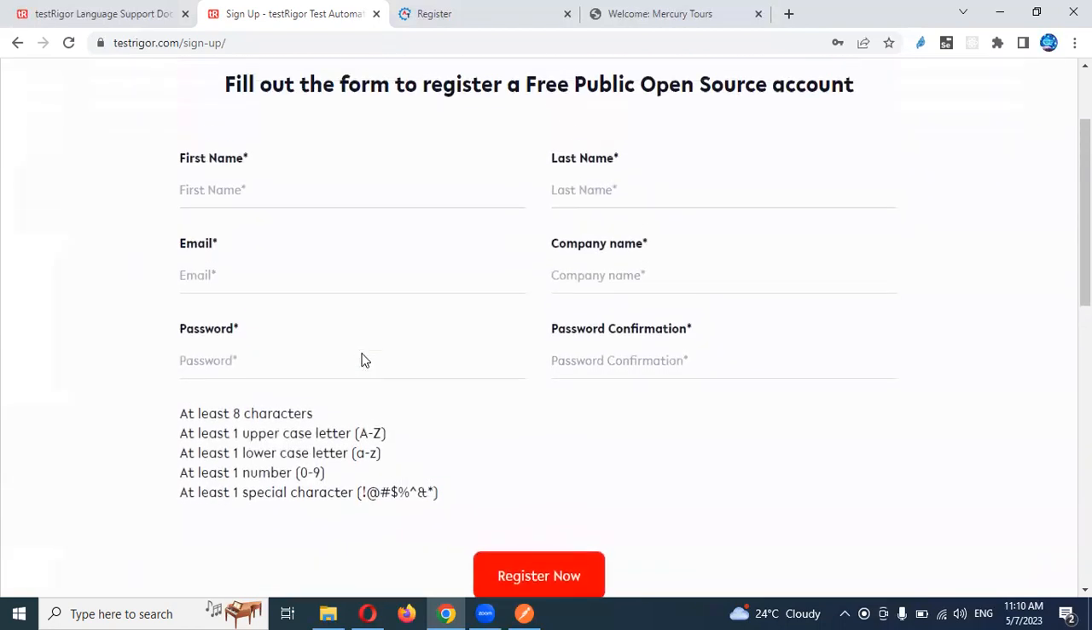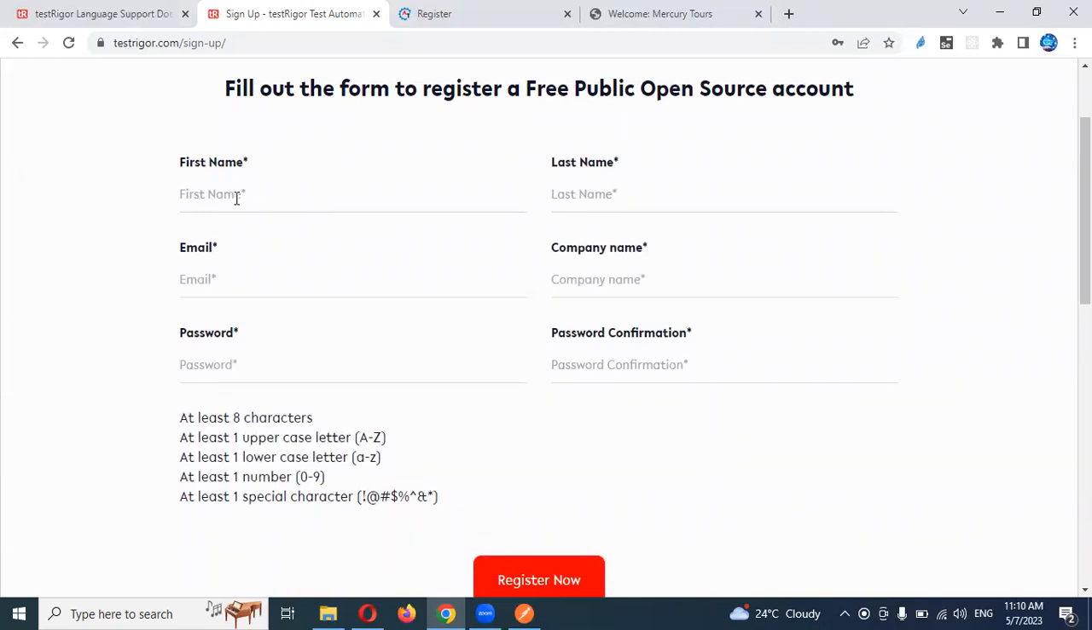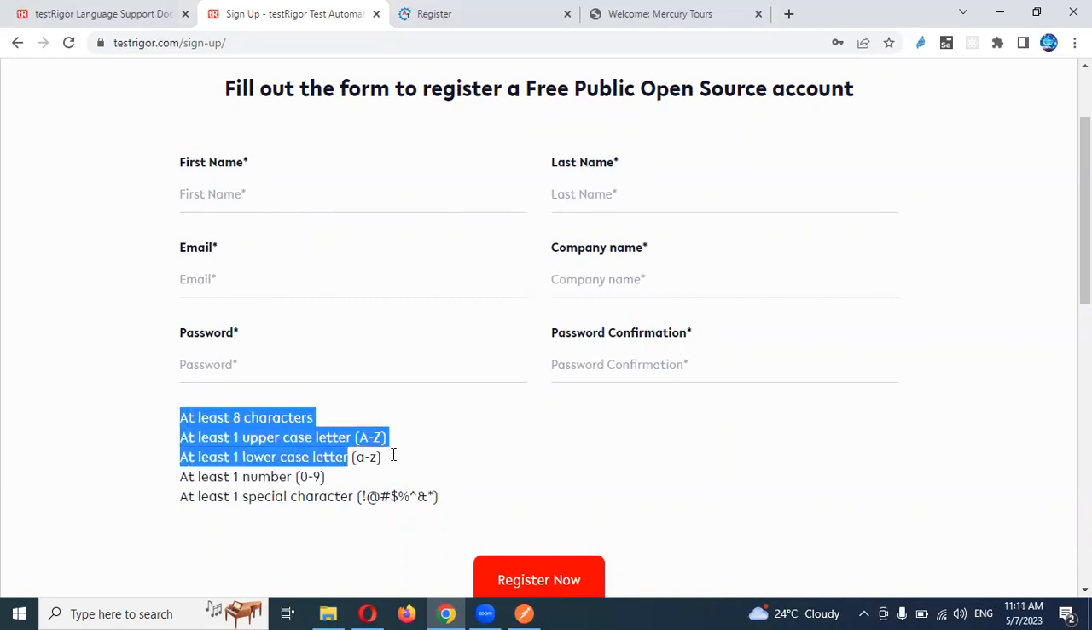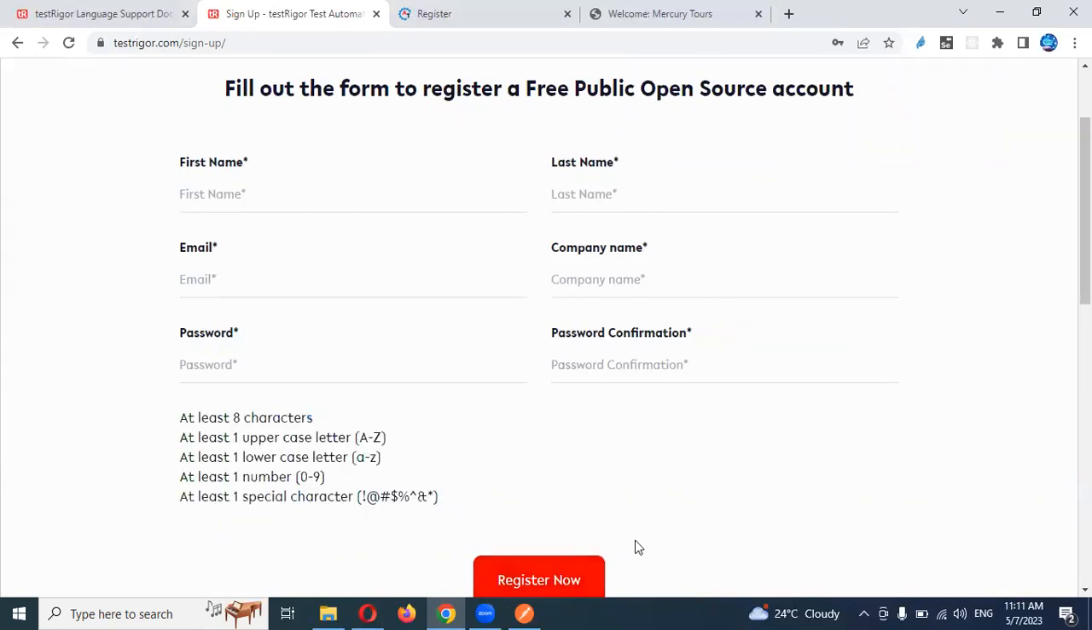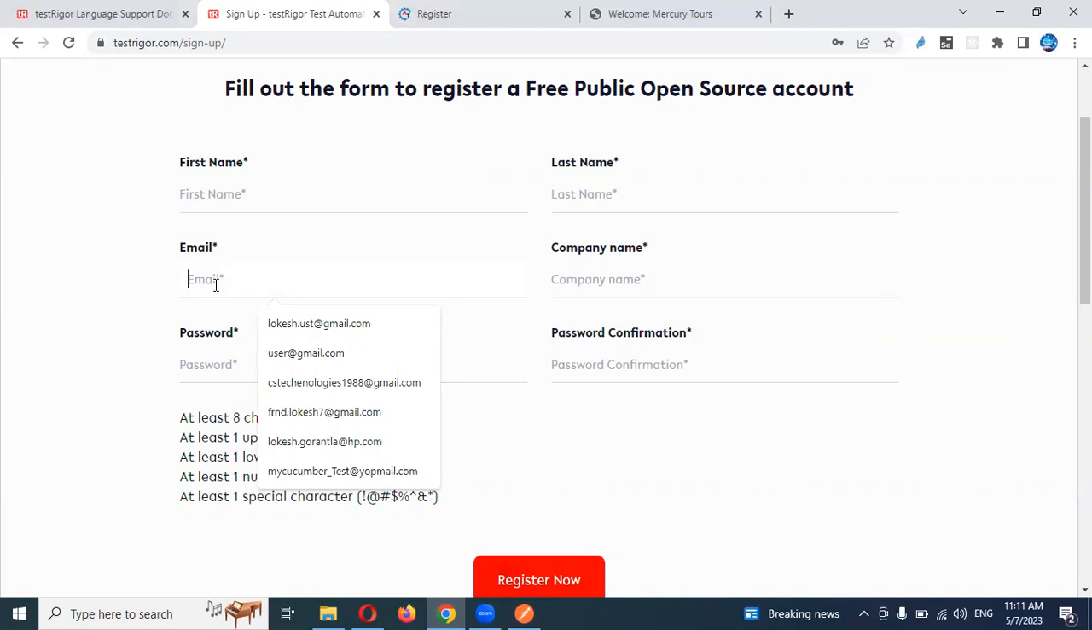Here you have to provide your username, full name like first name and last name, email ID and company. You can provide a password and confirm password, which has validation. Based upon this, you have to pass it. Once you pass, click on register. Once you click on register, you will get a confirmation email at the email you provided. Just click on that link and confirm your email ID, then the validation will be a success.